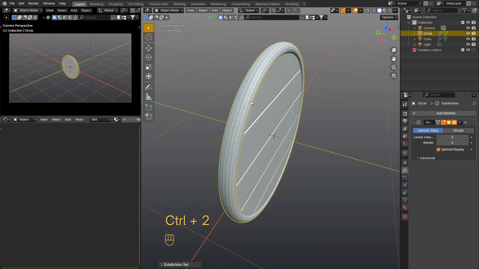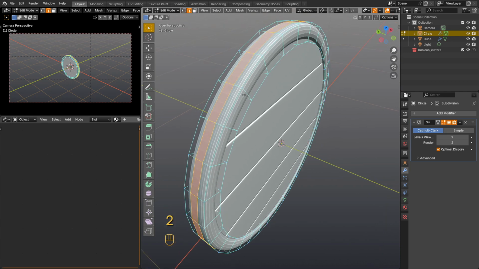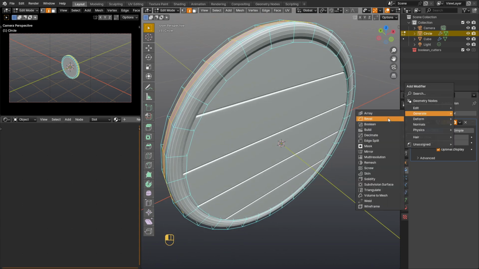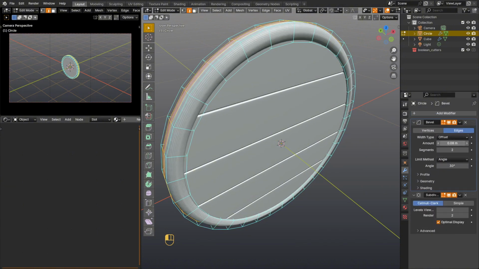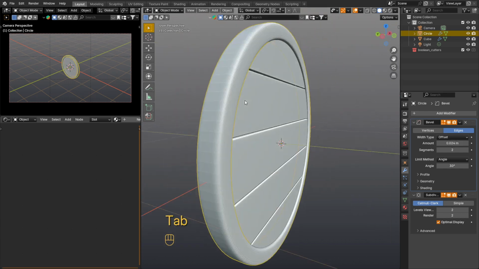We use the quick key combination Ctrl-2 and add subdivision. Now in edit mode you can add an edge loop for a more stable topology. And you also need to add a bevel modifier, set it in first place before subdivision. We set the number of segments to 2, and the amount we set to 0.025. And now we can move on to our SVG files.